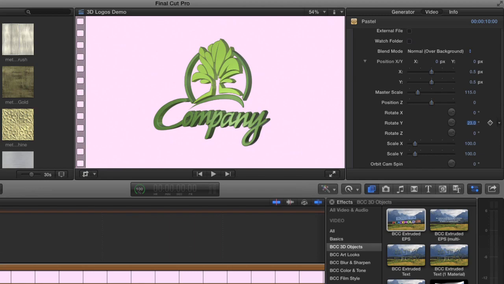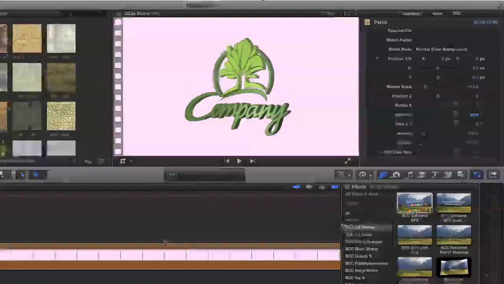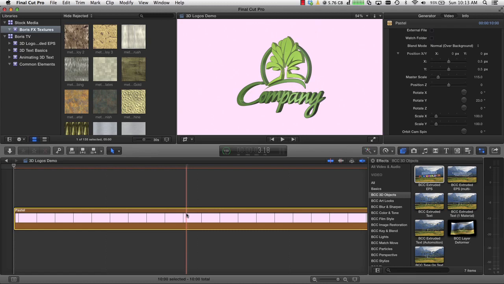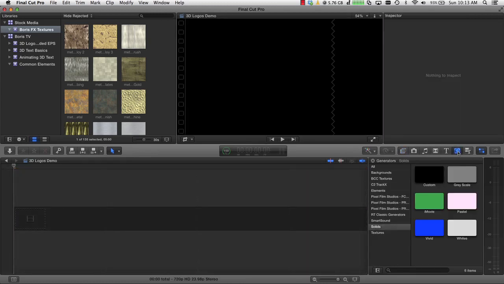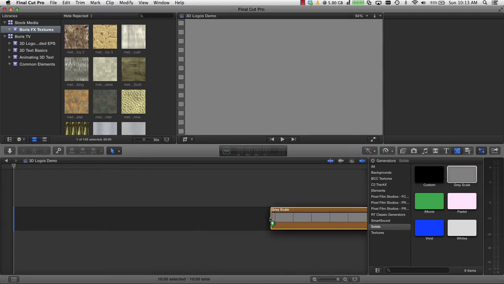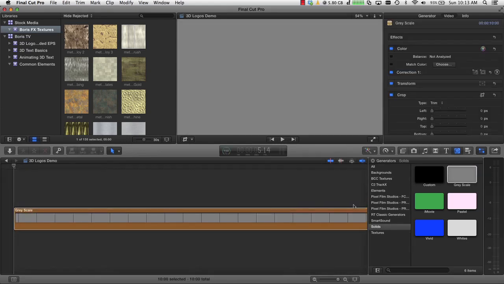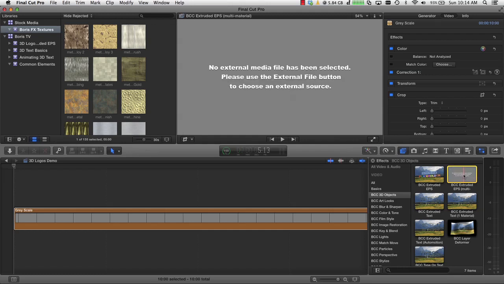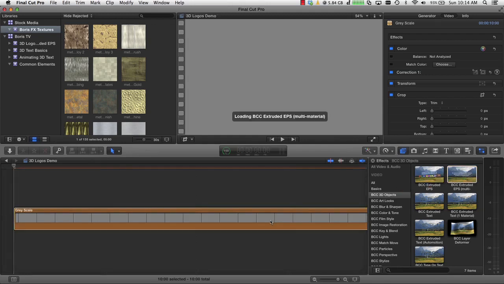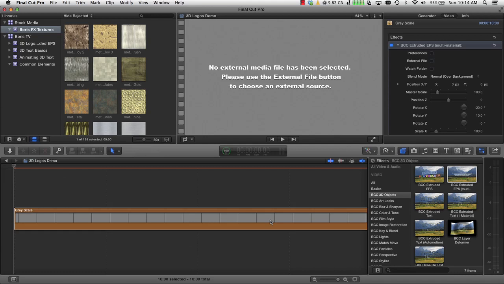Okay, but what if the client's logo is a little more complicated? I'm going to delete and start over with a more complicated logo. I'm going to go back to the generators, and this time I'm going to take a grayscale generator and put it in. And now I'm going to take Extruded EPS, but I'm going to take the one that says multiple textures, because we're going to use a different face texture and side texture.